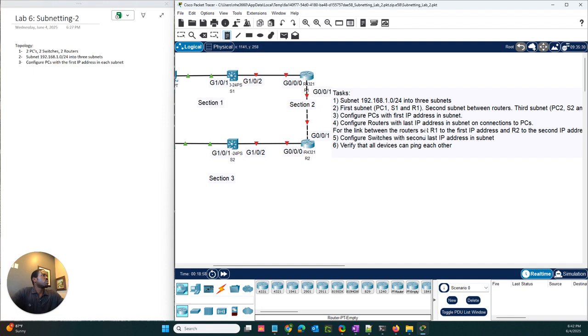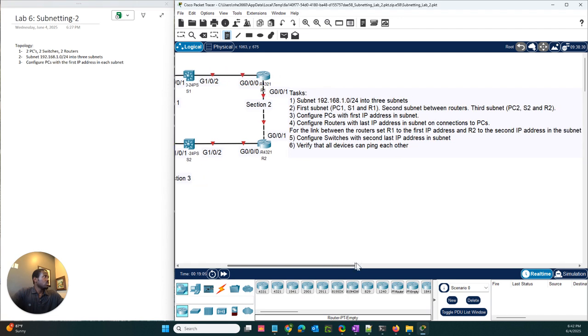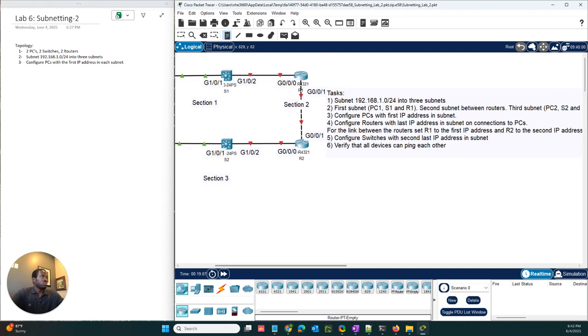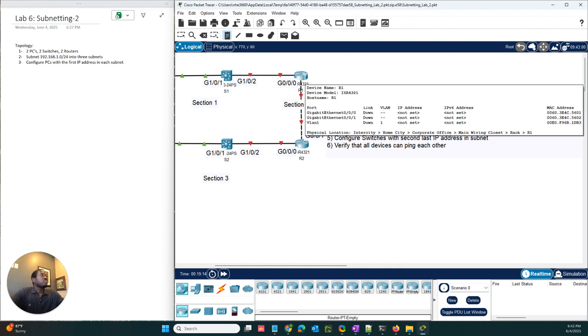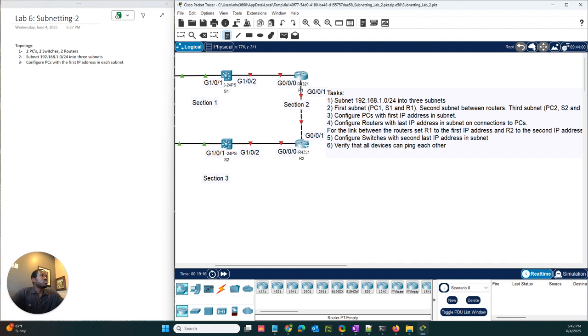For the link between routers, set R1 to the first IP address and R2 to the second IP address in the subnet. So for this section 2, which is a special subnet, the link between this router and this router, we're going to set the IP address for this router as the first IP in this subnet, and here the second IP in this subnet.